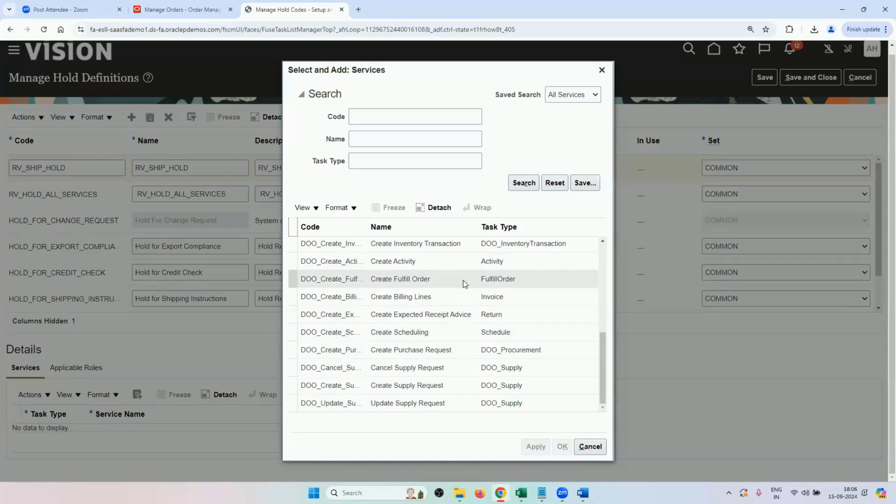Or suppose global order promising has predicted that the scheduled ship date would be tomorrow, but the customer has called you and told you not to ship it because it's not available in his warehouse, or his warehouse is closed for a holiday season. Then the order manager can come in and put a ship hold, so that even if the warehouse manager or the shipping manager tries, they will not be able to pick it or ship it to the customer.